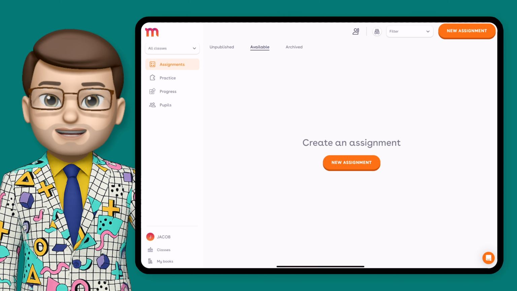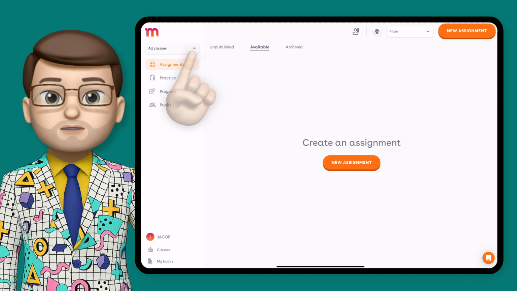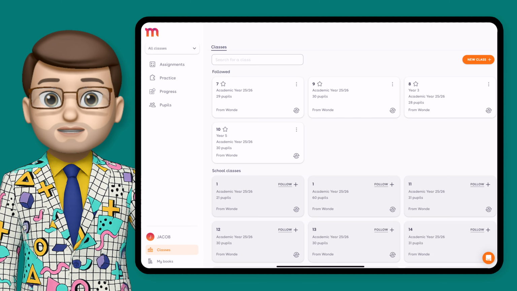You can have more than one class set up in Magma. In fact, you can even create your own classes if you want to. And it's really easy to add classes and switch between them, simply using the drop-down menu on the left-hand side here. You'll see that I've got 4 classes already, but if I go on to more classes, I could either create a brand new class or join existing ones in my school.